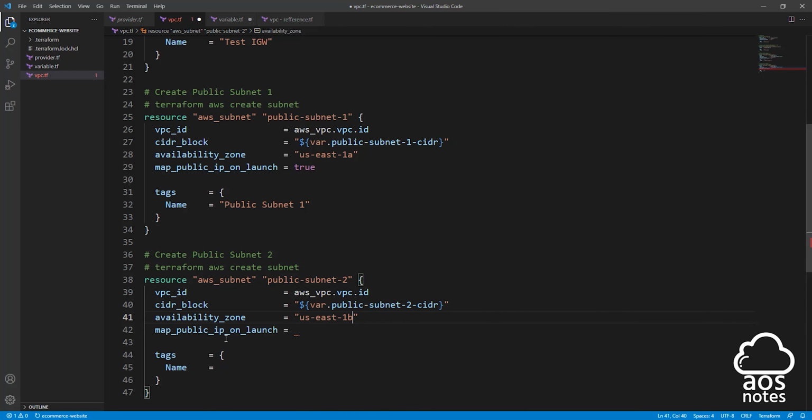The next thing we are going to enter is map public IP on launch. Because this is a public subnet, it is going to be true. So this means that any EC2 instance launched in this subnet will be assigned a public IPv4 address. The next argument we are going to enter is our tags. We gave it a name, and the value is going to be public subnet 2.